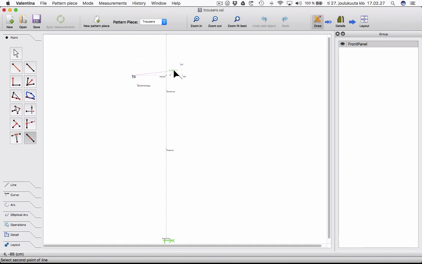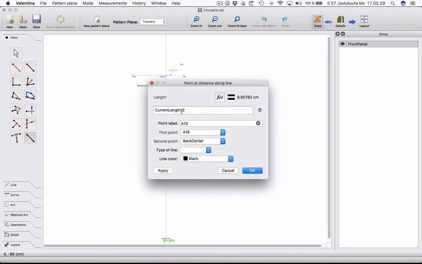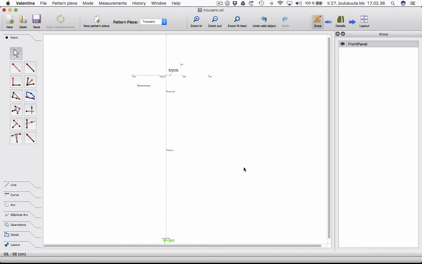Sometimes it's easier just to point the text or the name of the point rather than the actual point, because it's easier to hit the text than the point.